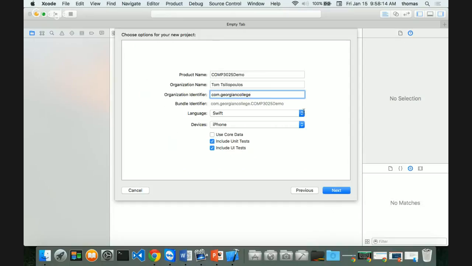It's reverse domain namespacing that we use when we create Android applications and iOS applications. What this does is create a unique bundle identifier for the App Store. As long as no one else takes your company name, then if you create an application like COMP3025 demo, and it's a unique company name, it would be a unique product for the App Store. That's how they separate it.